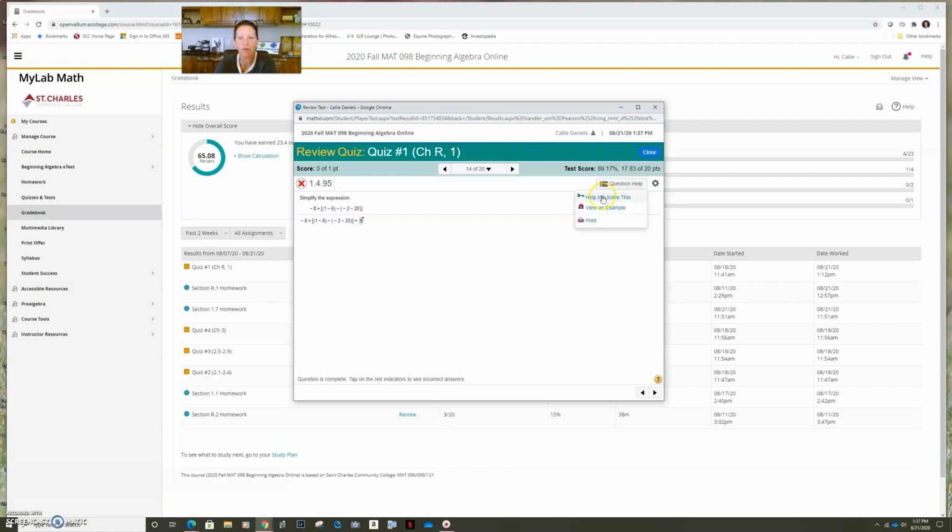So you can still go through and maybe help me solve this problem so you learn from your mistakes or view an example. And you can even come in here and print your quizzes after the fact. And anytime you print, I would recommend that you print the test with correct answers and your answers rather than printing just one question. Print the whole thing. And you can select print if you want to print that.